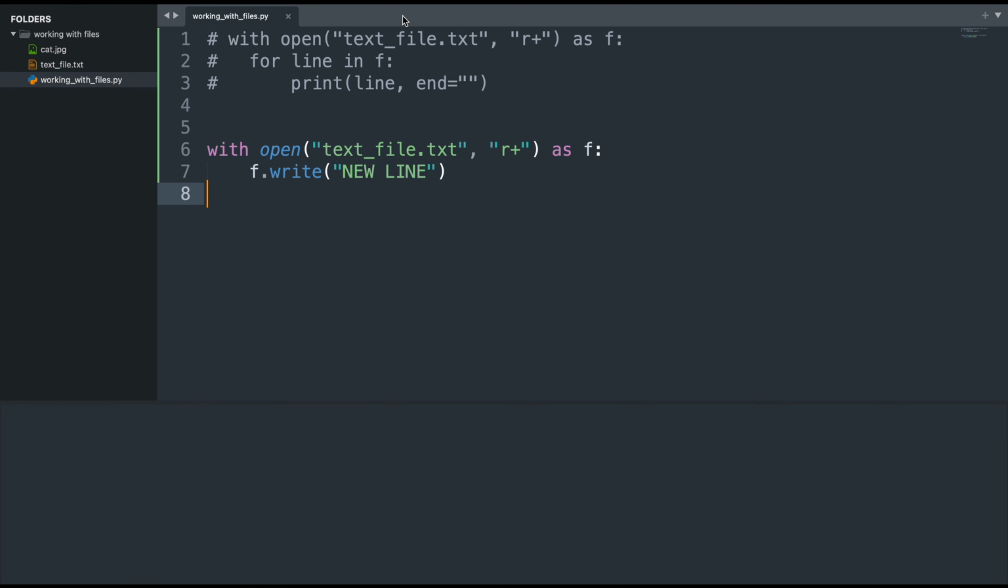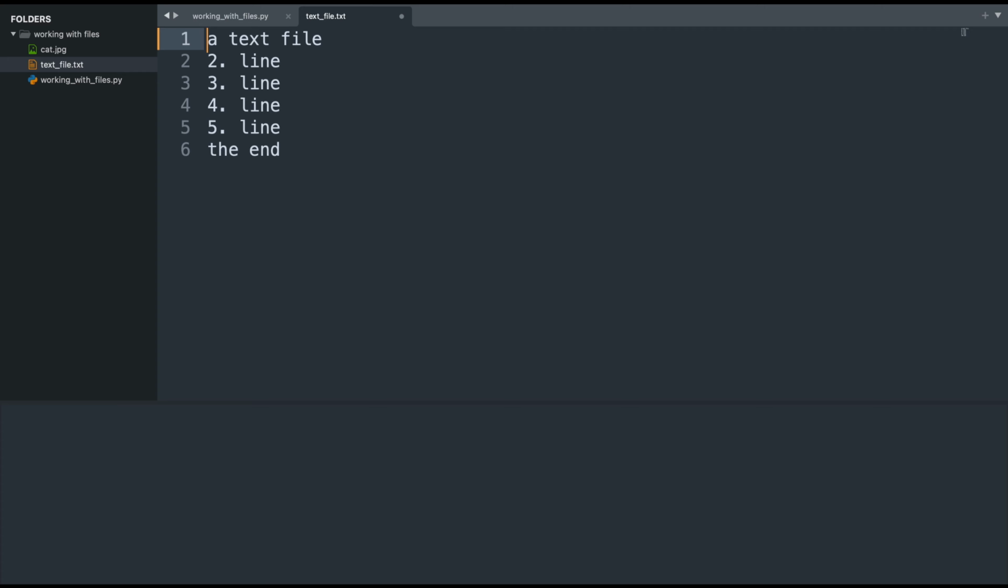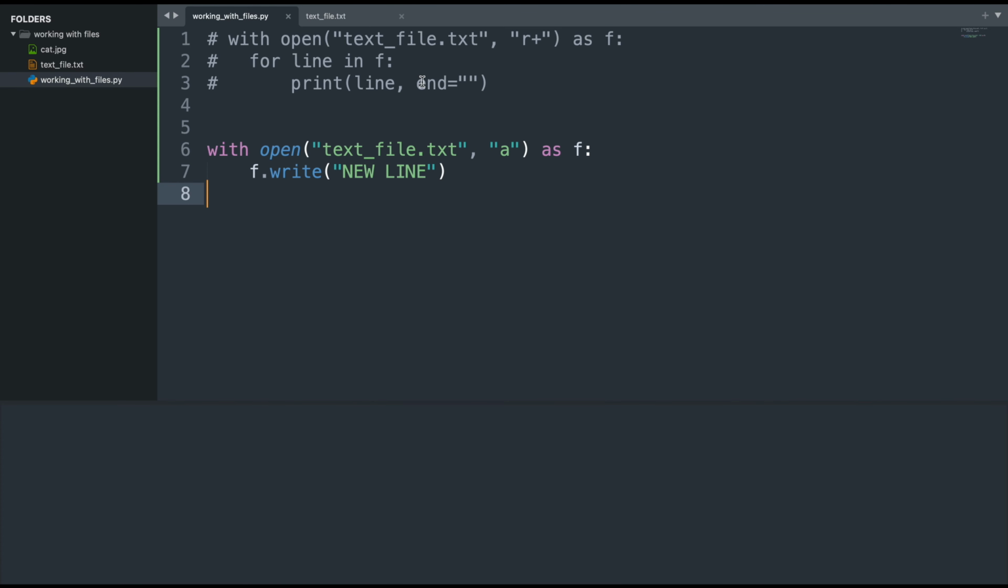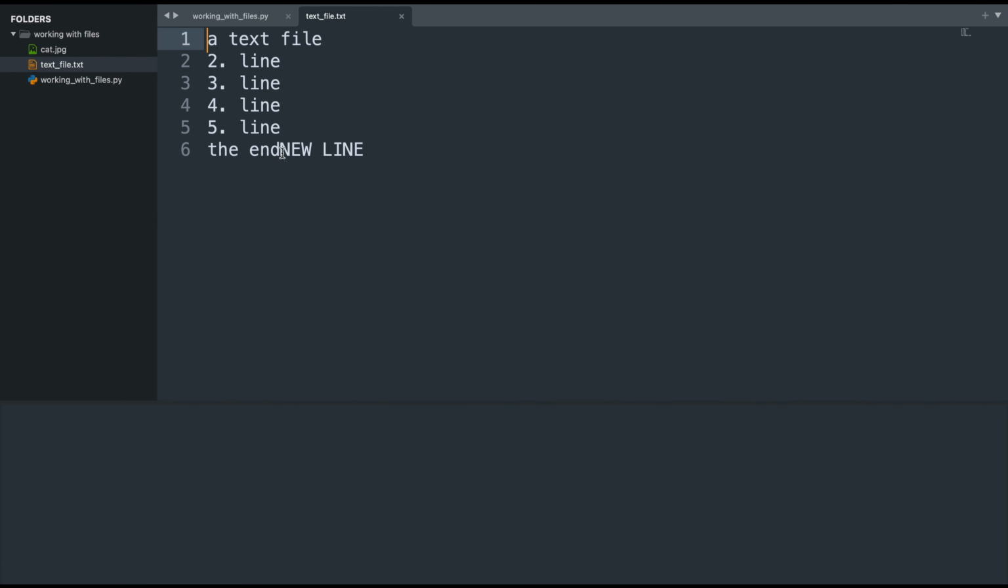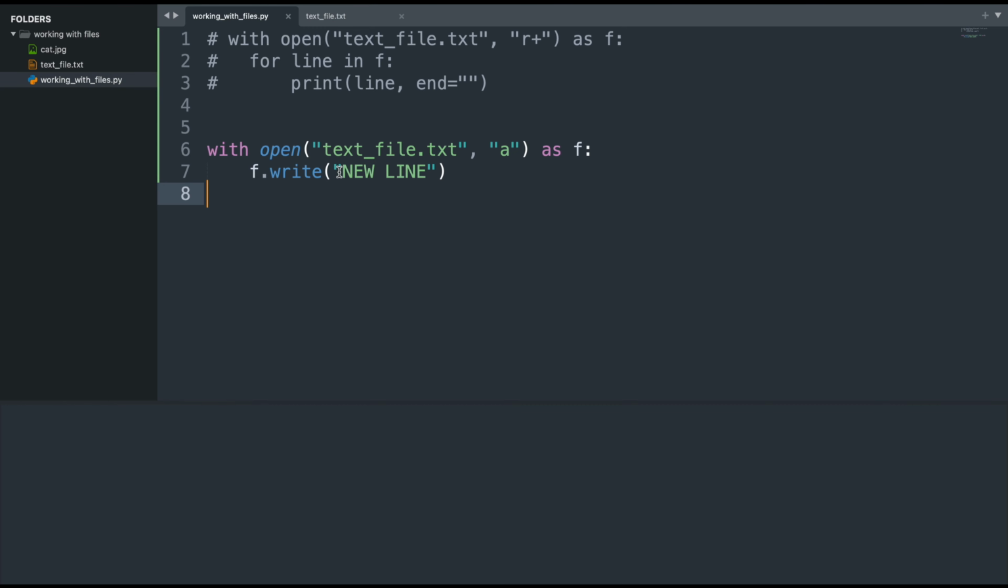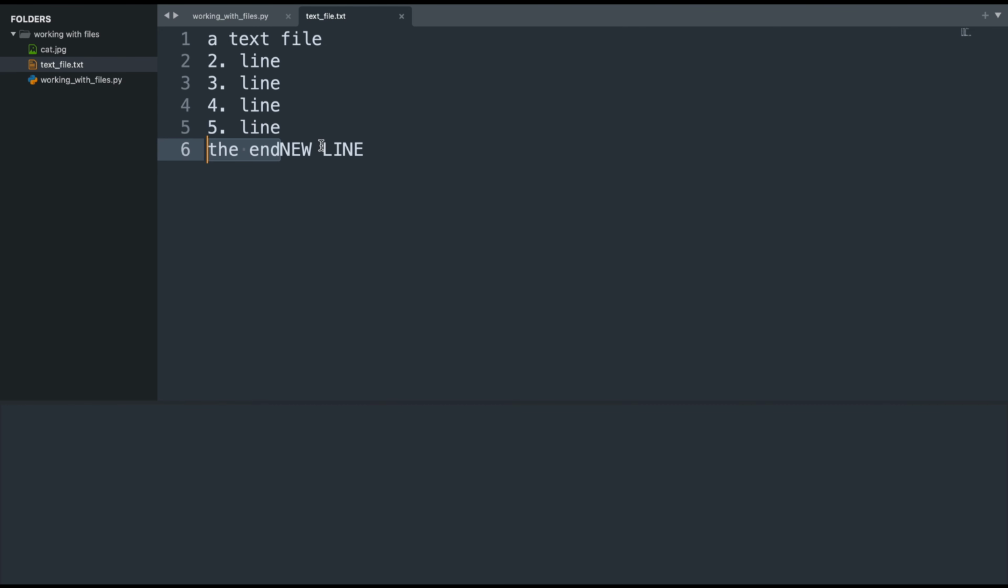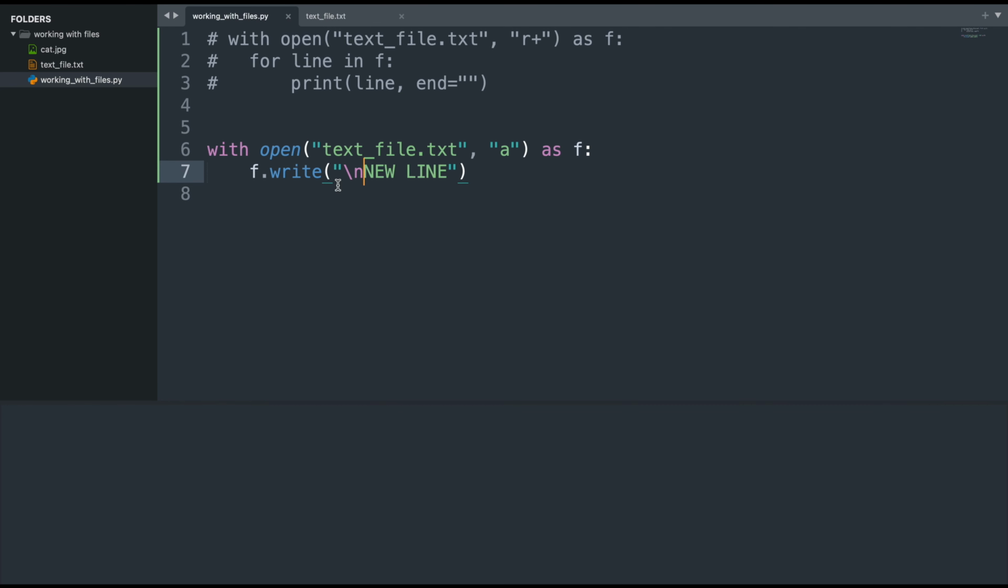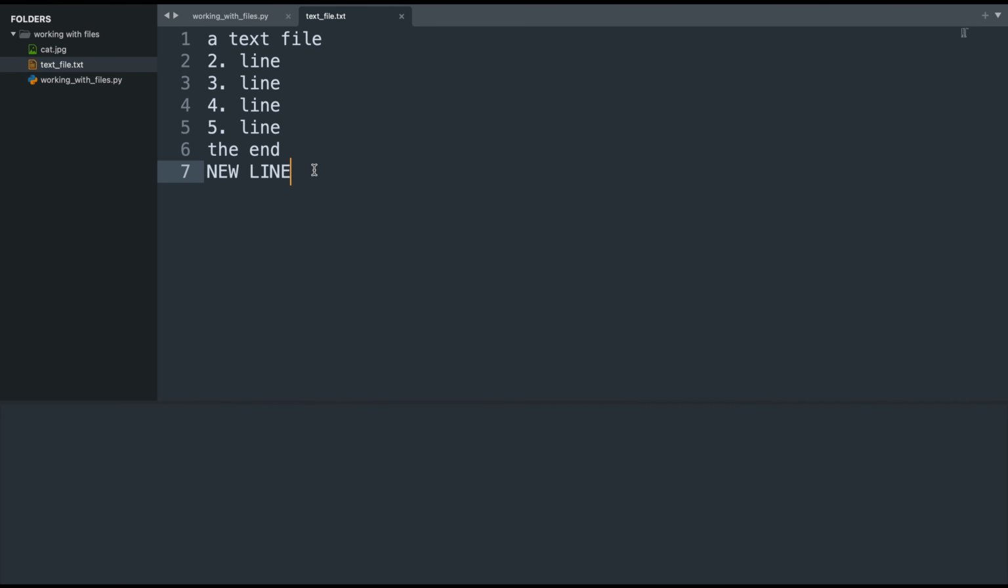Maybe you thought it would add the new line at the end. And for that to happen, we change our mode. So instead of having R+, which includes the writing, we switch to A, which stands for append. So let's first revert our changes here. And if we now run our code, then we see now the new line is at the end. And maybe that's still not what we wanted, since it's right next to line 6, but we can fix that by just adding a new line character. So let's remove that, run the code again, and then we have it in a new line.